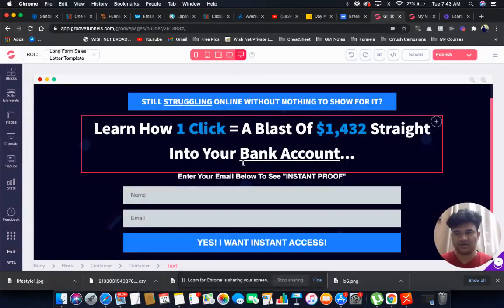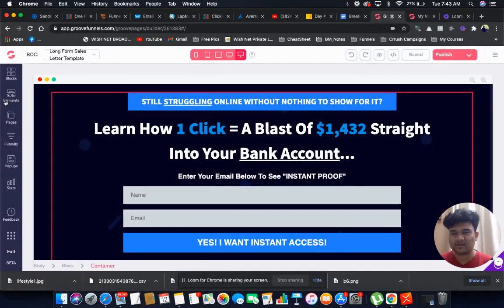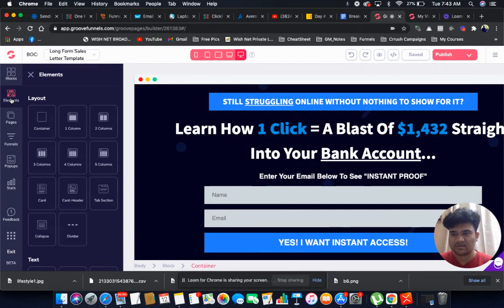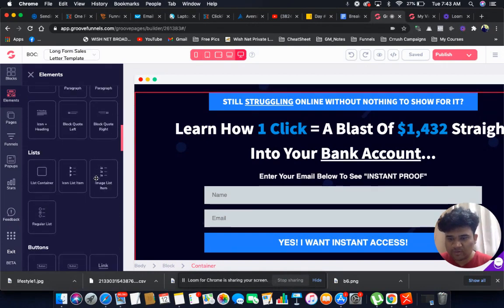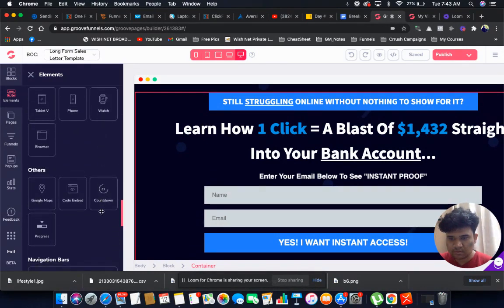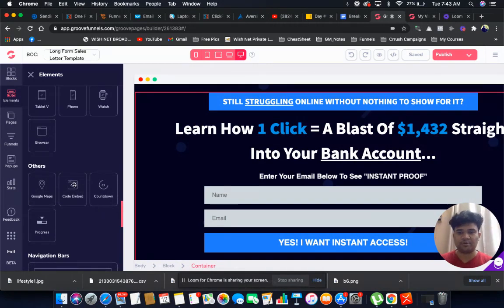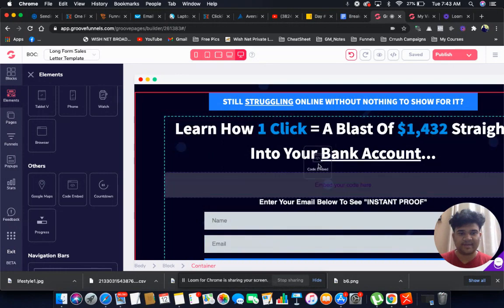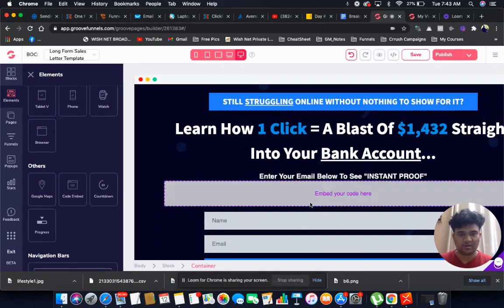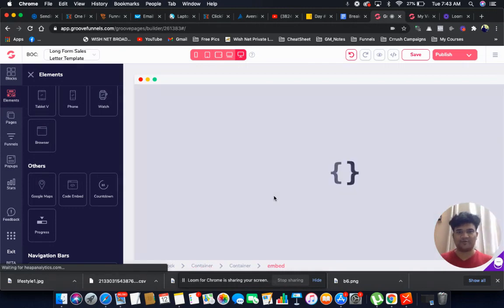Suppose let's say I want to add my video over here. For that I will come here and click on elements, and here you will find the embed option. Okay, I have to look for it. Here it is, guys, code embed. You need to drag it and place where you want. Let me place it over here. Not paste, just drag and drop it over here.